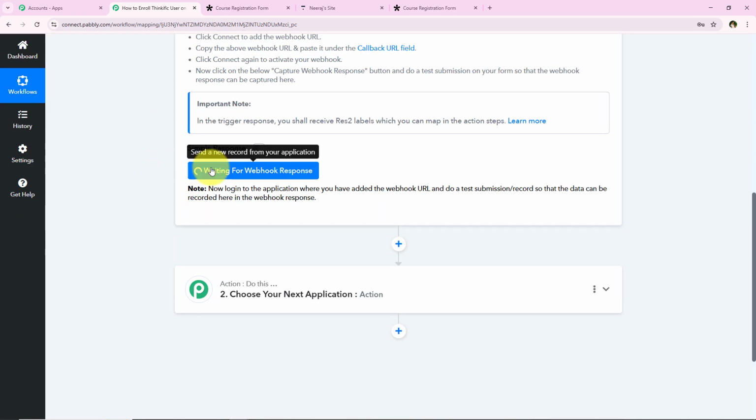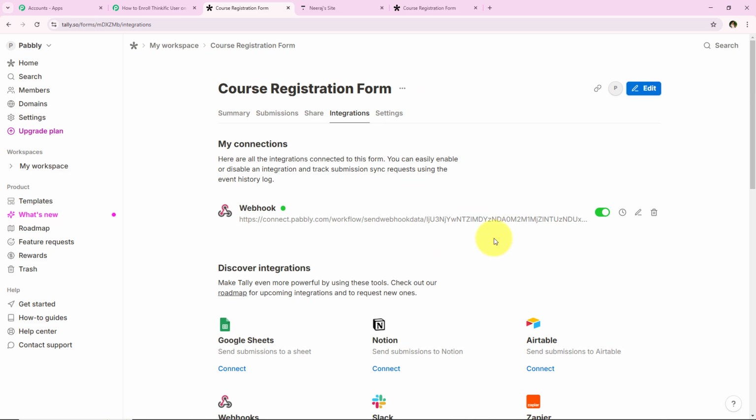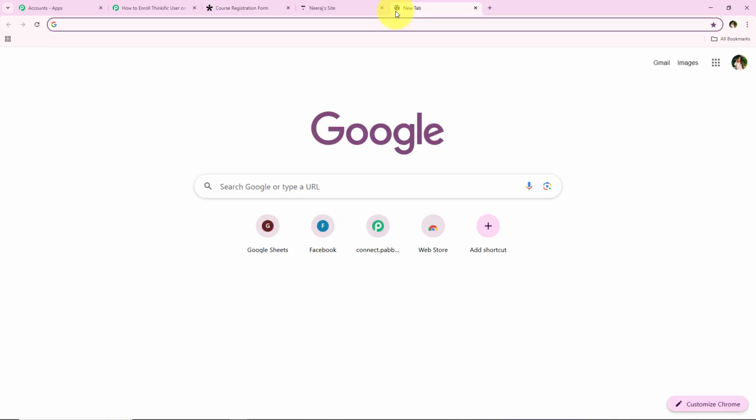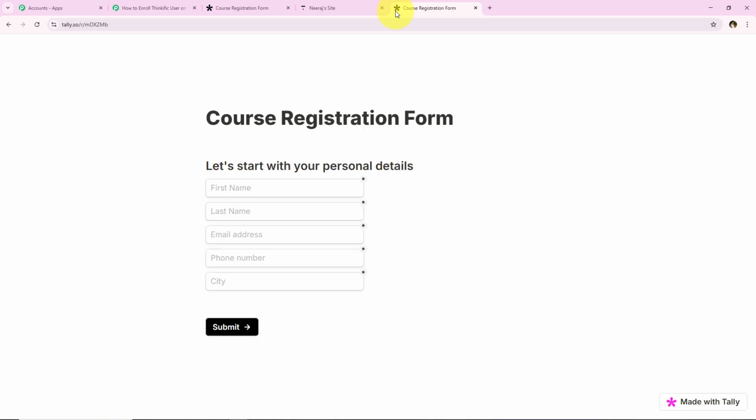But now it is saying waiting for a webhook response, and in the notes it is saying do a test submission or record. So in order to capture this webhook response, we have to do a test submission or record. Alright, so I'm just going to open the form I connected right now with my workflow, and we have to go towards the share of this form. Over here you can see the shareable link. So I'm just going to copy this link, and we are going to open this link in a new tab in order to do the test submission.